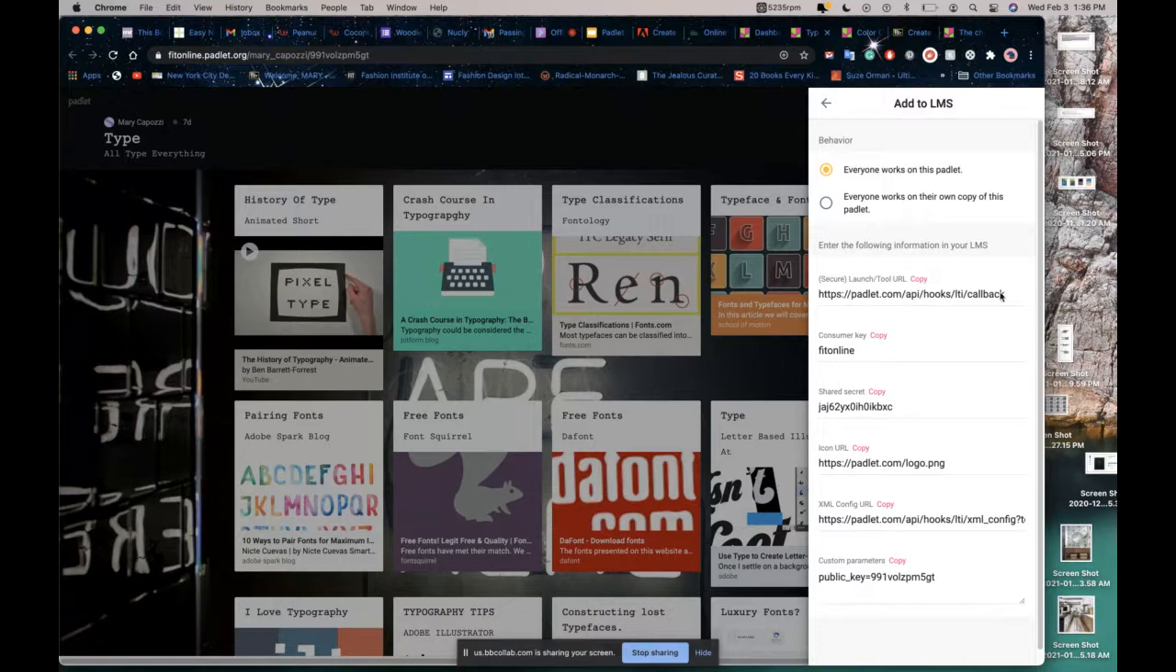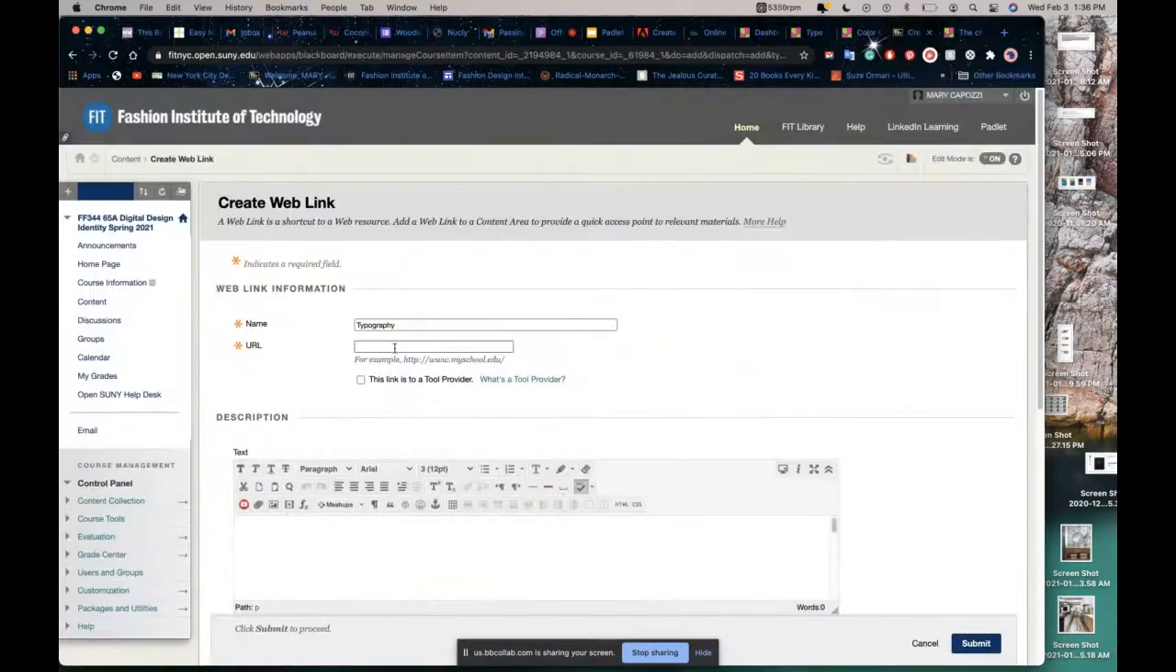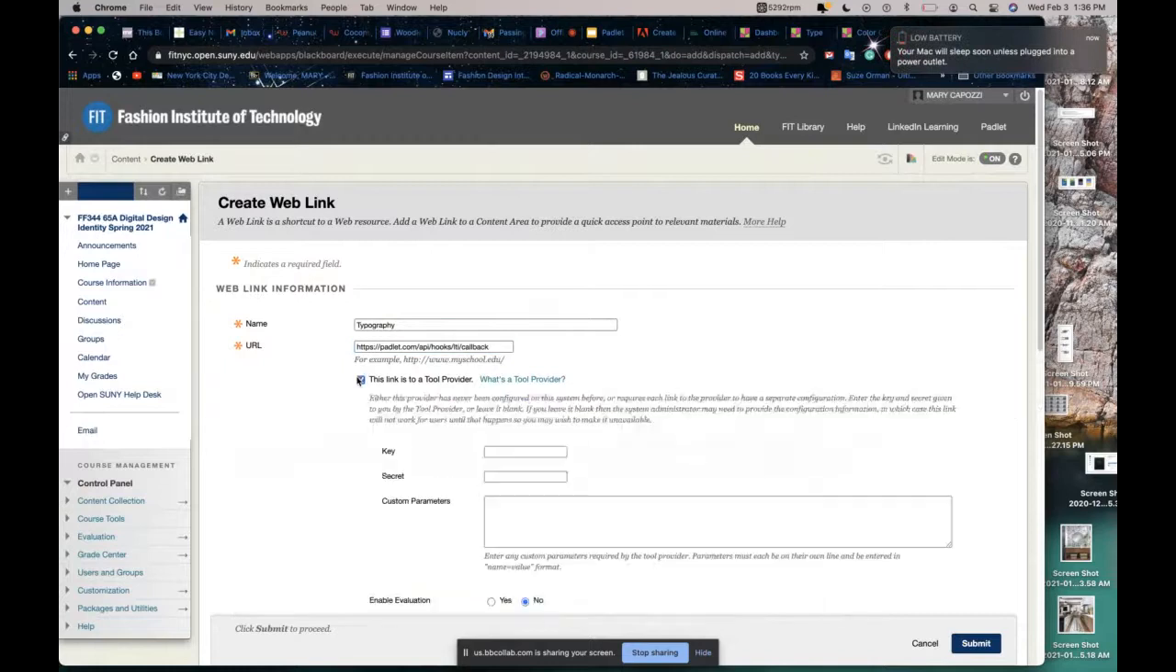Oh, this is what I'm supposed to be adding? Yeah, there you go. And then you copy. That might be my problem. And then that goes there. And then you do a tool link. And the keys of it, yep, those are the same. The custom parameter, you have to go back for that one.